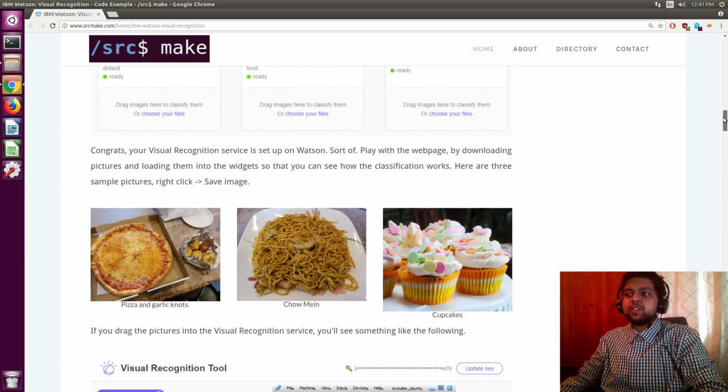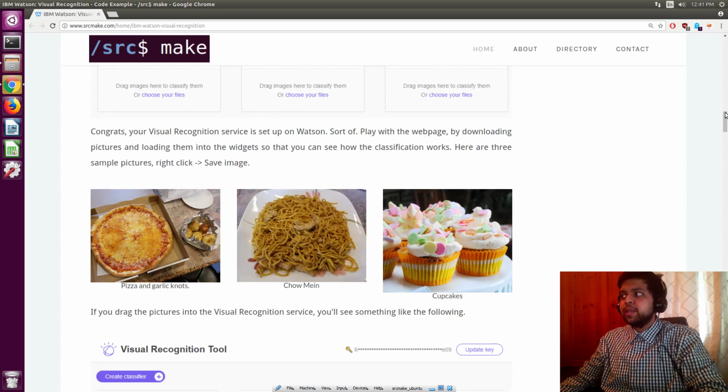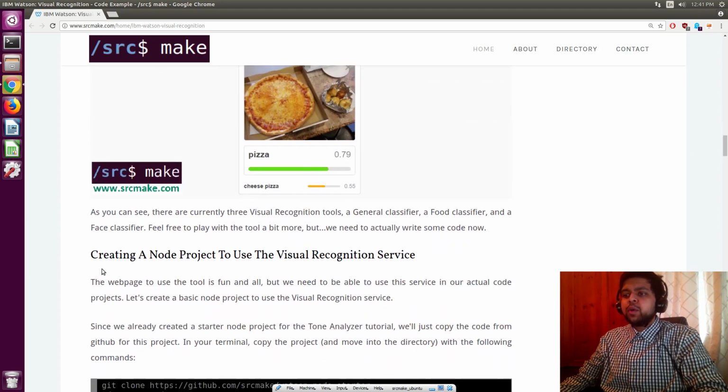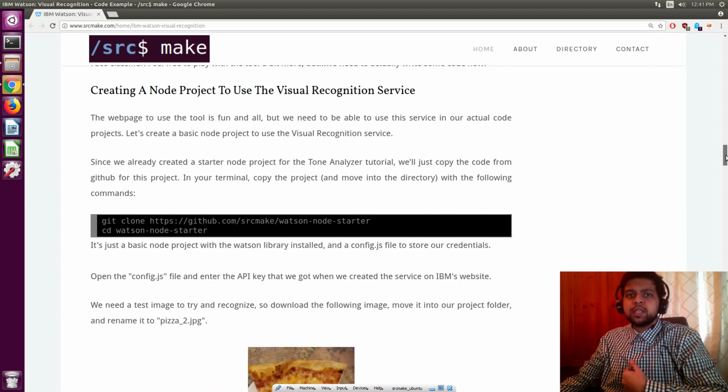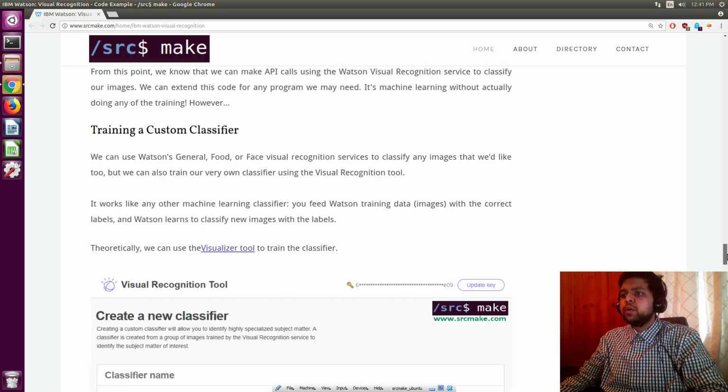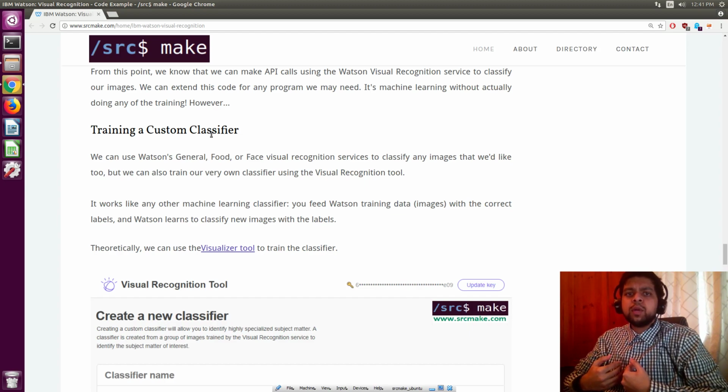And besides just the visual recognition tool, and you can see pictures that we're going to be classifying, there's actual pizza here. It's going to be pretty fun. And we're going to create a Node project to use the visual recognition service, because obviously it's fun to use the website, but we need to program too, right? And finally, in this tutorial, we are going to train a custom classifier. So Watson provides us with classifiers for food and general stuff. Maybe we have a custom classifier that we want to use for our own training data, and we're going to see how we can do that using Watson.